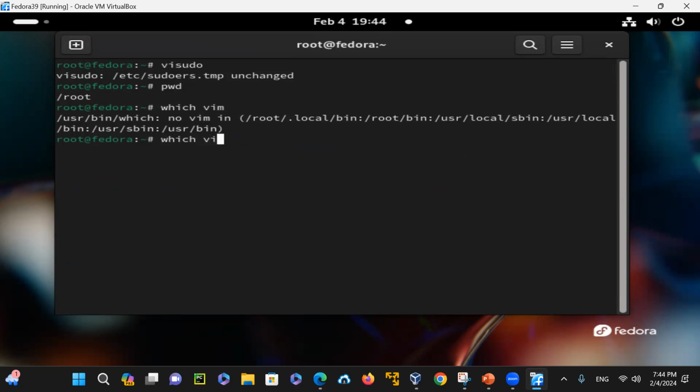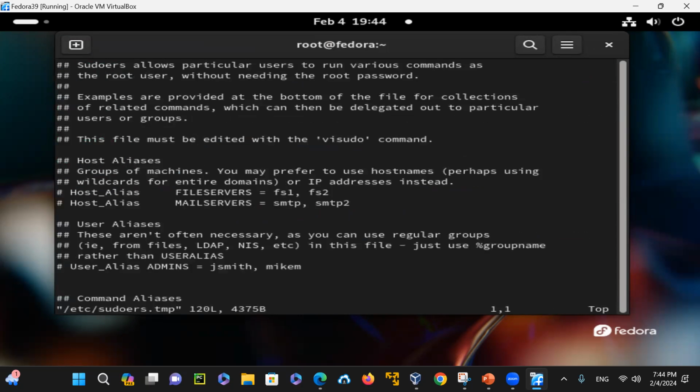Which vi, VI is there, but echo $EDITOR is set to nano. So whenever you run vi sudo, it is going to just run that one. In order to run VI, you could say export EDITOR=vi instead of nano. Now I run the same command with visudo, and this time it's opening VI here.